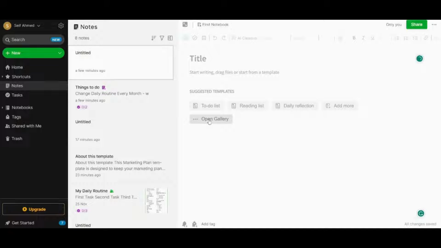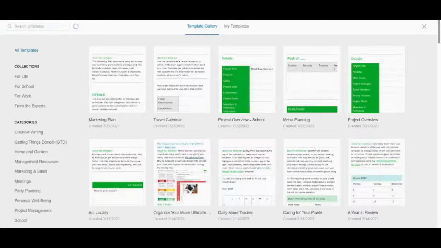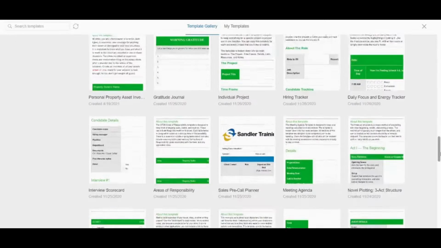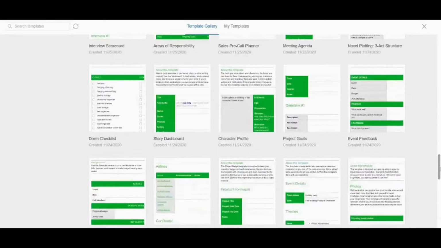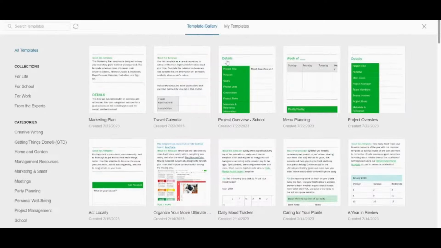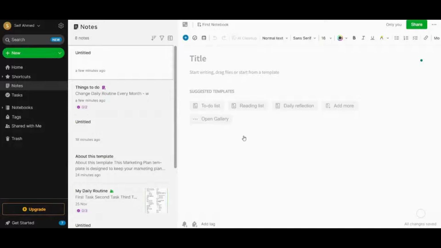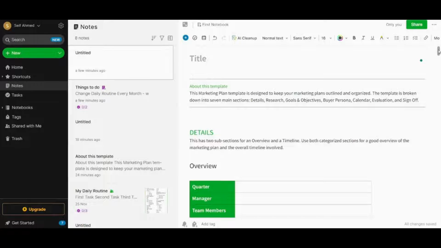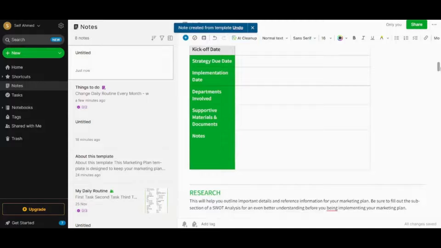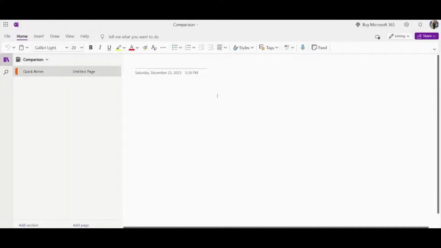And here you can see that it's still loading. And here we can see dozens of templates that you can choose from. And each template has its own purpose. So let's choose any one of them, like this first one. And here you will find that your template is embedded inside your own note. However, in OneNote, there is no such option. You will not be able to insert a template. So this is an edge for Evernote over OneNote.